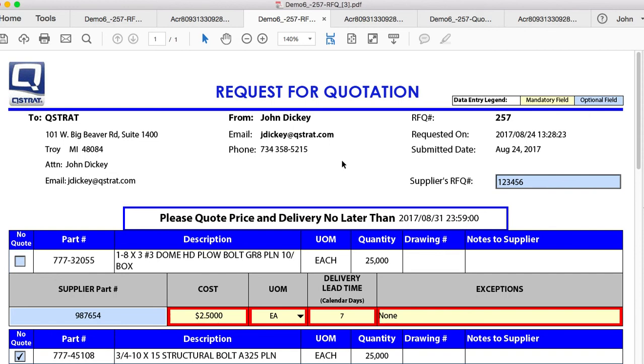So we'd love to talk to you more about how we use those forms and collect all kinds of RFQ information from your suppliers or back and forth with your customers.